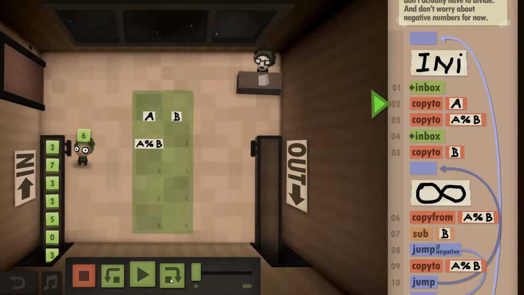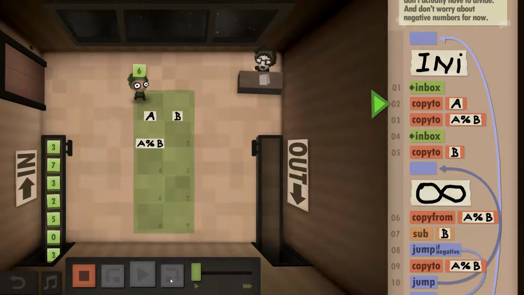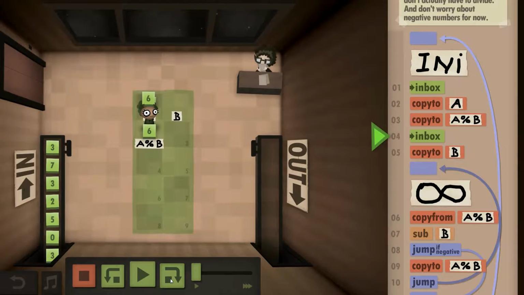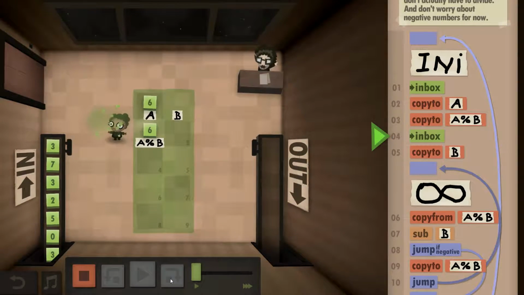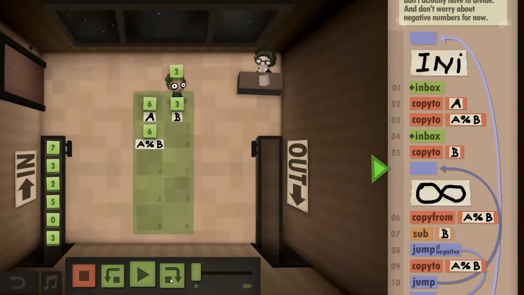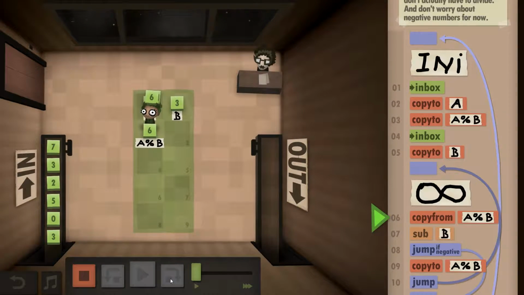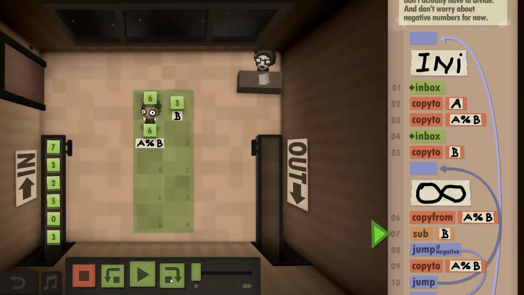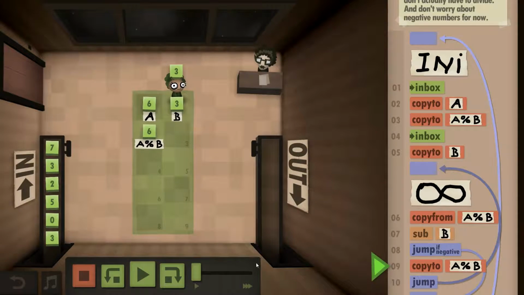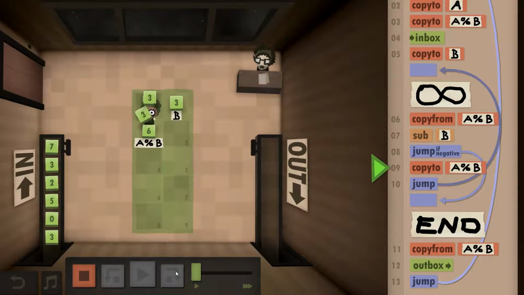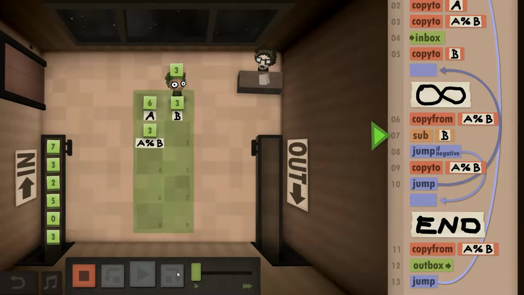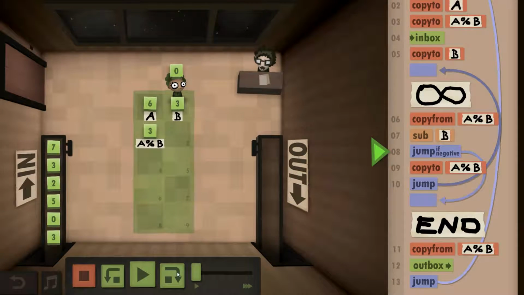Let's step through it carefully. Copy to A. This is a 6. Then copy to A mod B so that the values are empty. Throw it away. Take the 3. Copy to B. And then enter the loop. Subtract B. It's not negative, so you stay inside. That worked. So that's 0. That's the correct result.